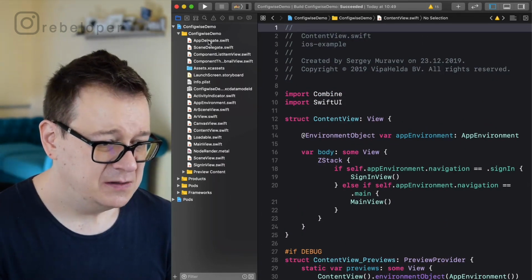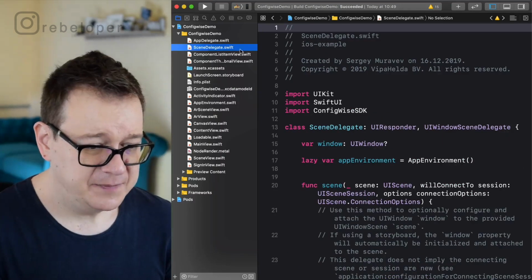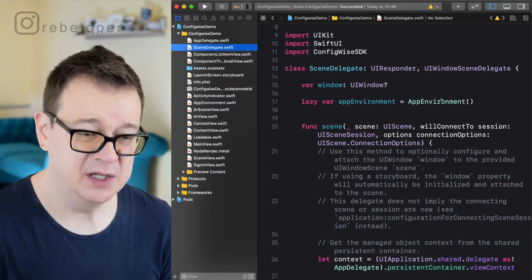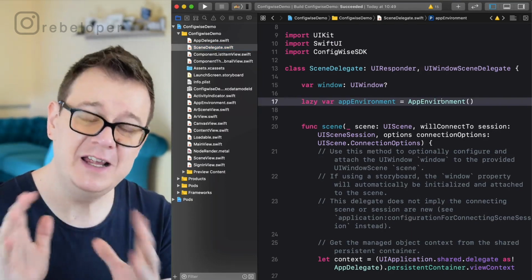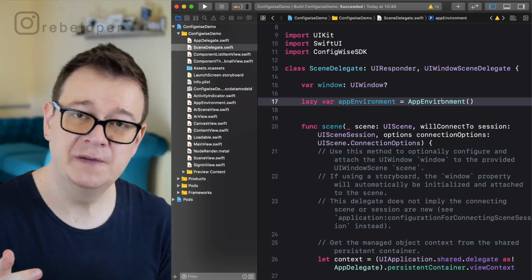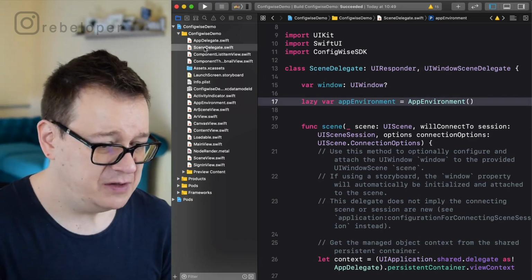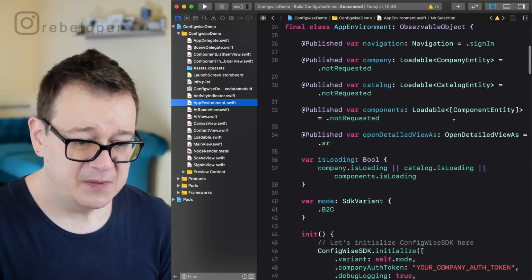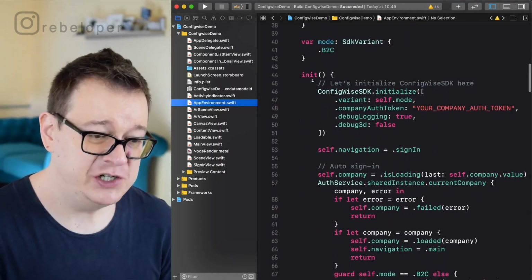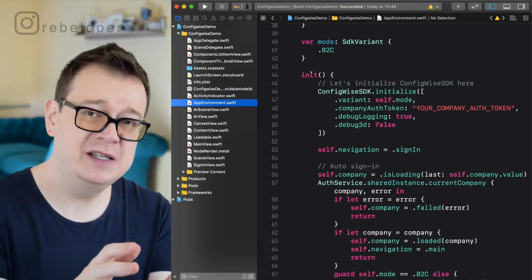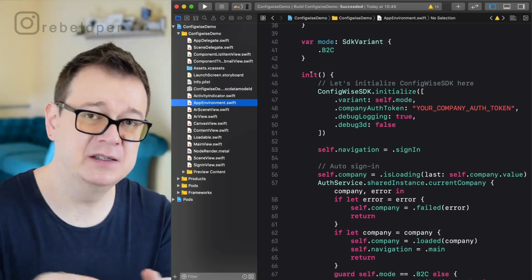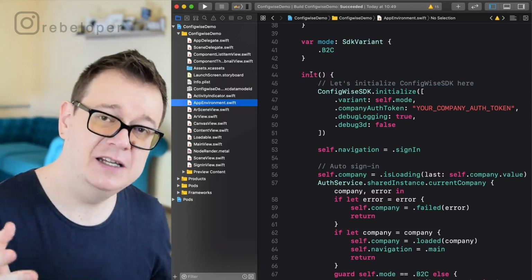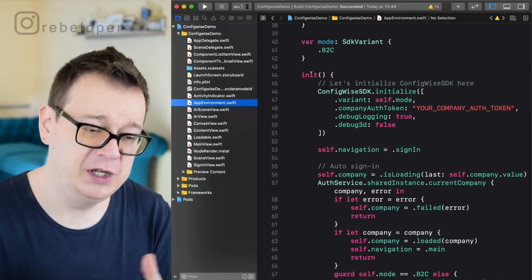Okay, so scene delegate. That is where we start off. And as you can see here, we have an app environment. Now, the app environment is a really handy tool to use the Configwise SDK. And the app environment is right over here. In the app environment, you first have to initialize the app. So you could use this app environment to your convenience, and I highly recommend it. But you could also understand what you really need to do and do your own environment.